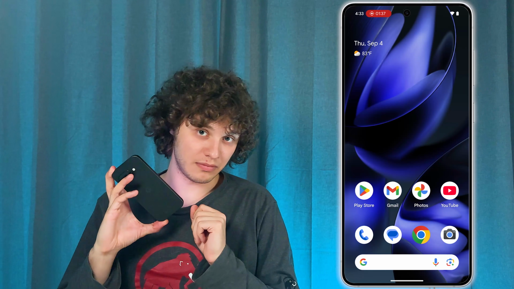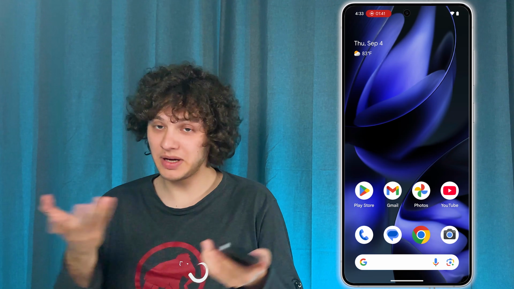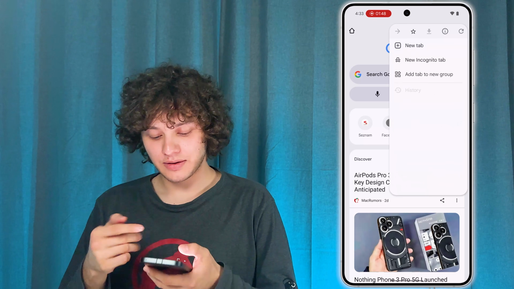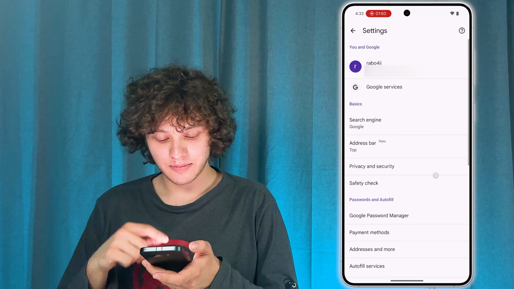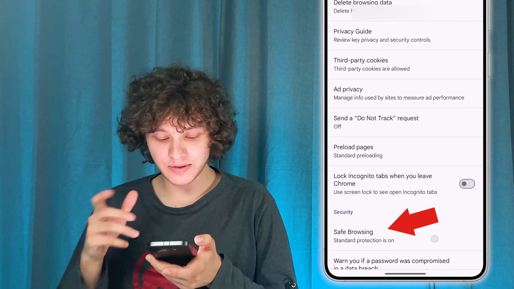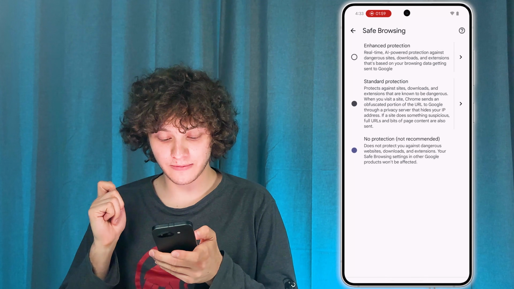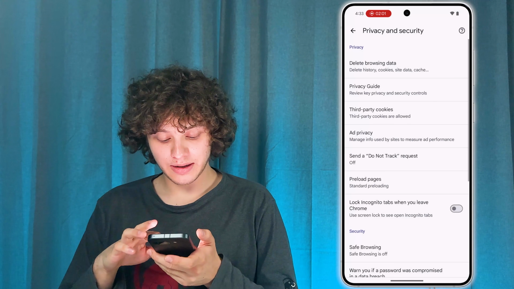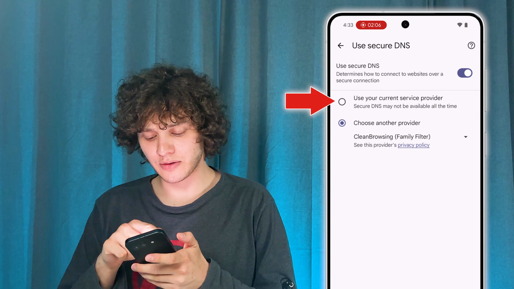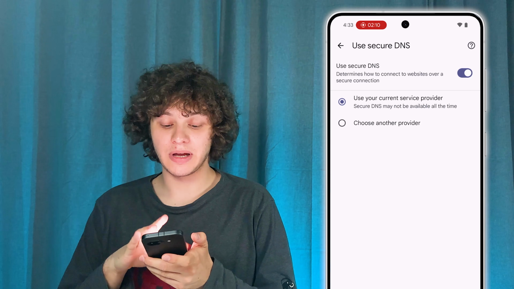However, if you want to otherwise turn off all the safe searches, how do you do this? Basically, repeat the same action. So open up your Google Chrome, three dots, Settings, Privacy and security. After that, locate your Safe Browsing, press on No protection, confirm your choice by pressing Turn Off, then go back, then Use Secure DNS, and here simply press Use your current service provider. Secure DNS may not be available all the time, and that's it.